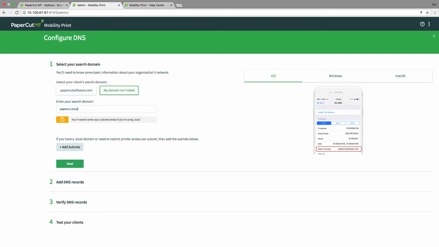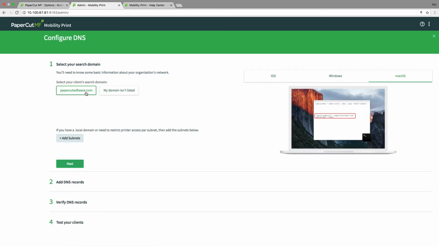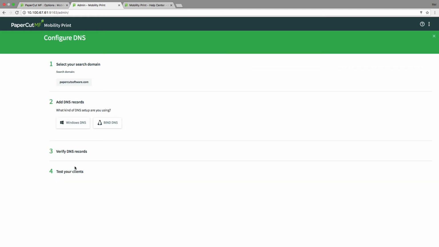Also, if you want to use subnet filtering, which limits which printers are available on specific subnets, you need to add your subnets here. This is required if you have a .local search domain. On the right-hand side, we show you how to find the search domain from your iOS device, Windows, and Mac. In this example, I'll select the PaperCut software search domain. Then click Next. Now I'm given the option to select the kind of DNS setup I'm using. In this scenario, I'm going to select Windows DNS.